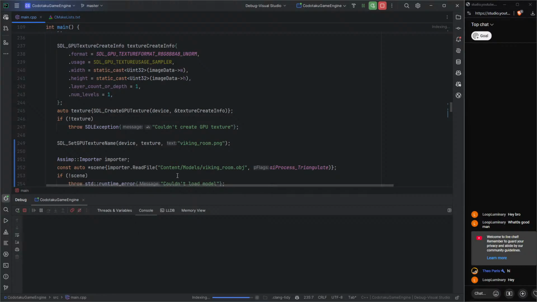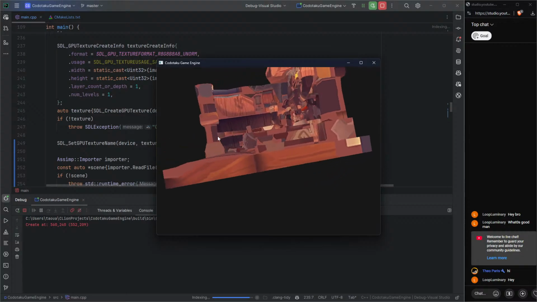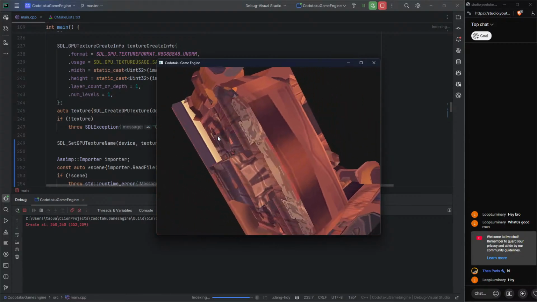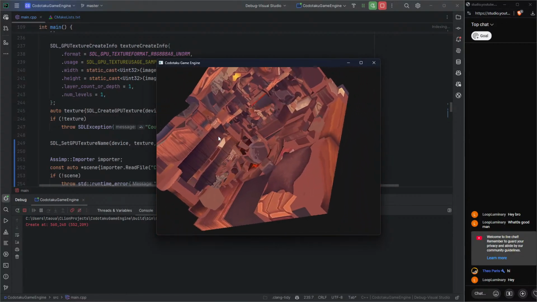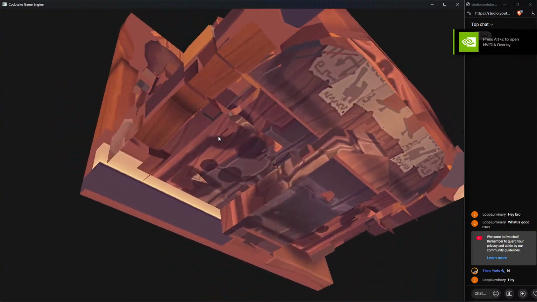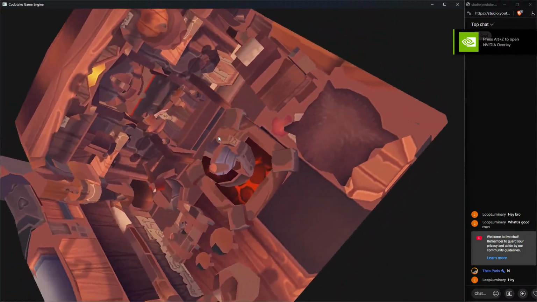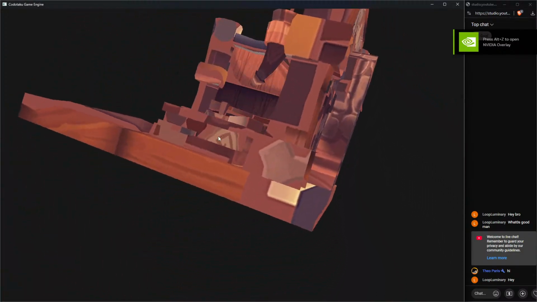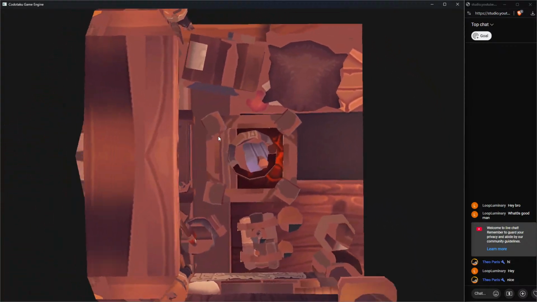Well, anyways, it's actually done compiling. Alright, let's see if this works. And there we go. We got our Viking room on. It's really that simple. And in fact, it doesn't have to be an OBJ file. It could be an FBX, a blend file, whatever, you name it. And there we go, we got it.